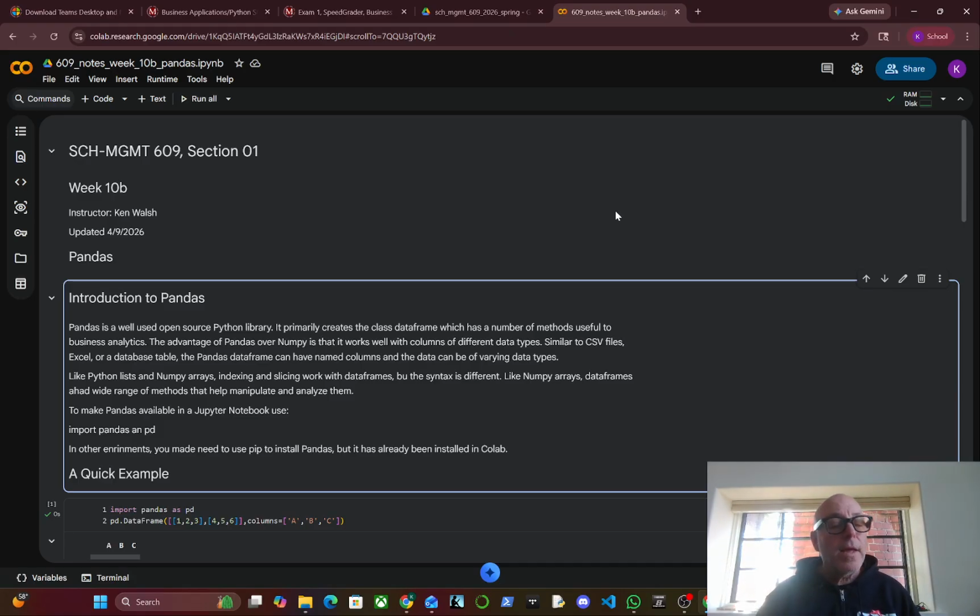All right, now let's take a look at pandas. Pandas is an open source library that is very commonly used with Python, and it creates an object called the data frame. The data frame is typically a two-dimensional object. So it's kind of like a list of lists in Python.